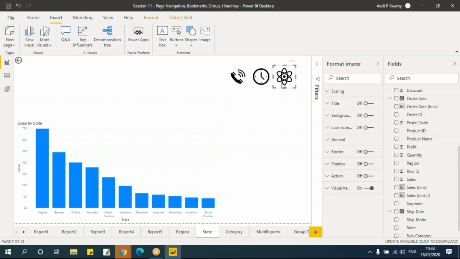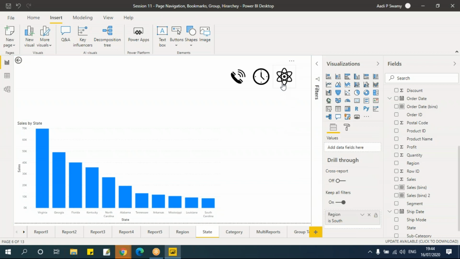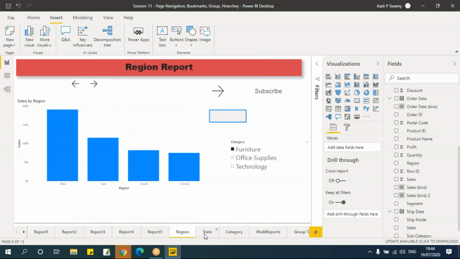Now select this, I can go here, I can say action, and I can assign the pages or something like this. Say action and say page navigation, and here I can select the page. Let's say I want to go to region. Now hold control and then click on this. This will take me to the region.